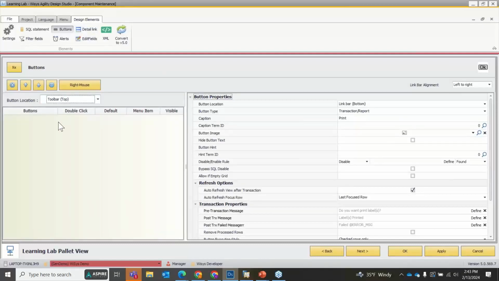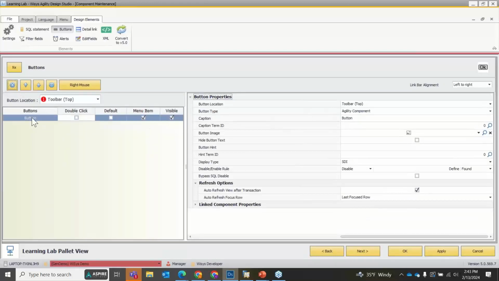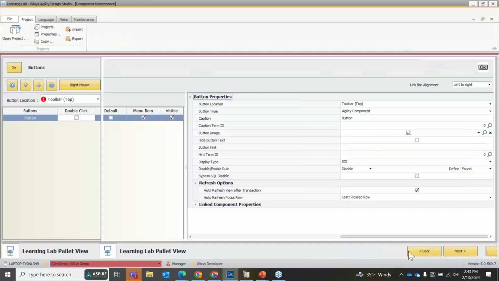We can add a button on our toolbar. That's at the top of the screen. We'll go ahead and add one here. Yeah, let's add a toolbar button, and we'll just keep it named button so you can see what that looks like.